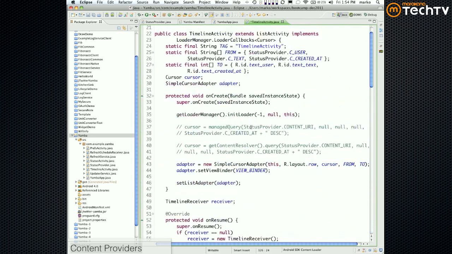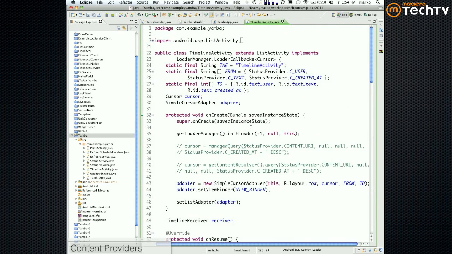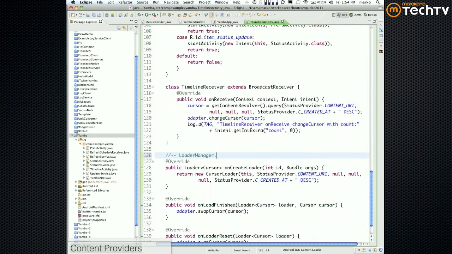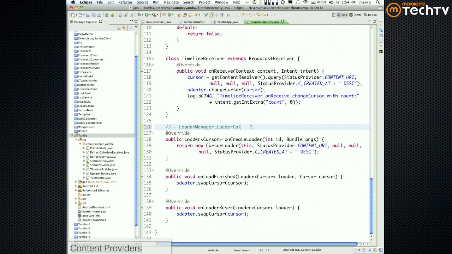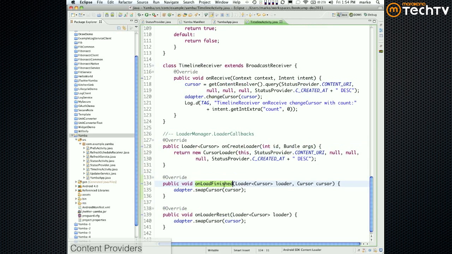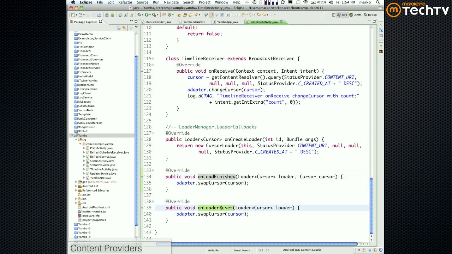What do you call that? LoaderManager.LoaderCallbacks. Right, so that's going to call back. These are the callbacks, these three methods that we have. This one is the factory essentially. This happens on a background thread. This one is back on a UI thread, and this is back on a UI thread, right?